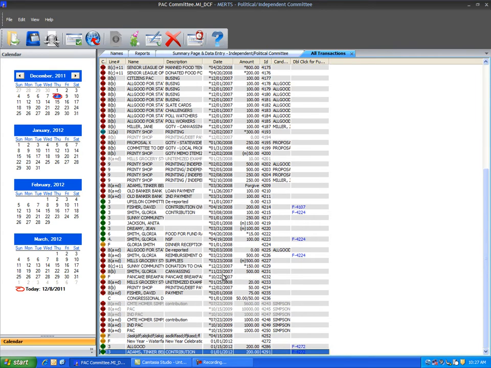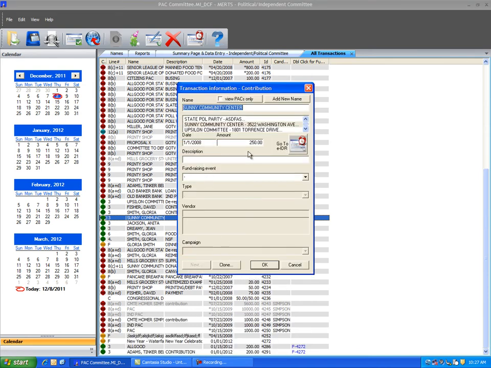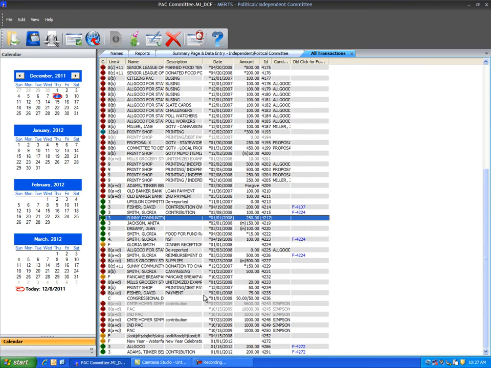Please note, transactions within a closed report cannot be modified. Right-click on the transaction you wish to modify and select Amend to make the necessary change transaction. Select OK to save and exit.